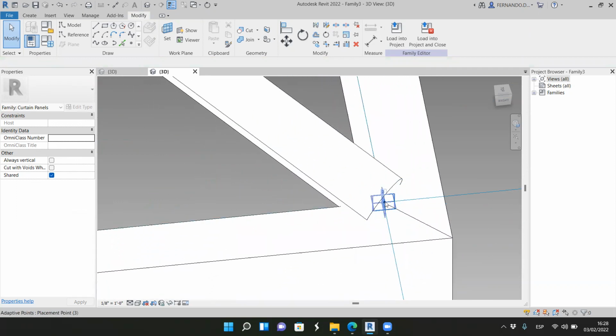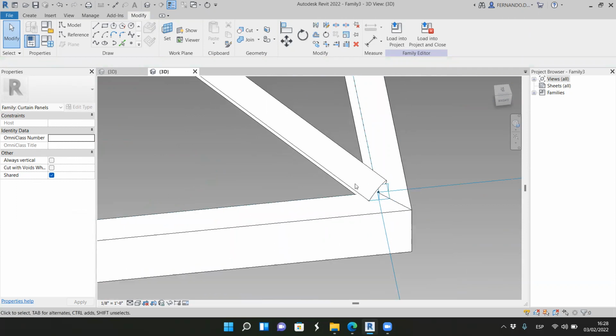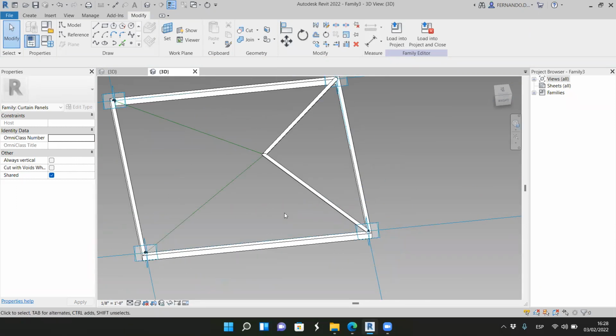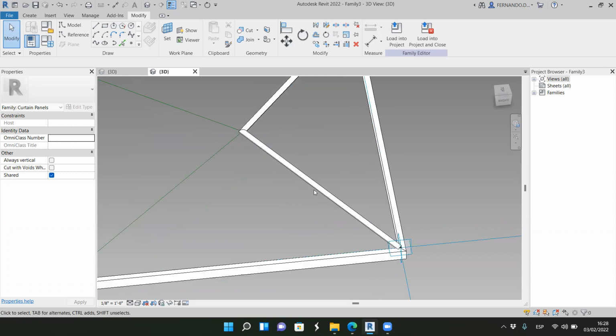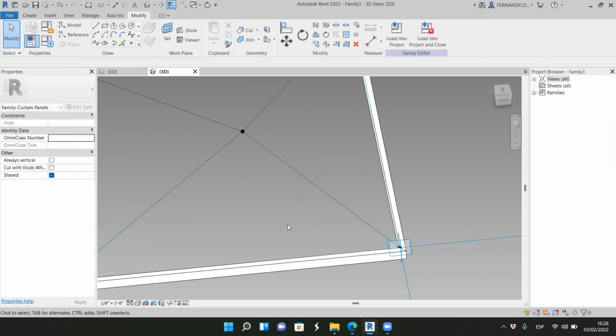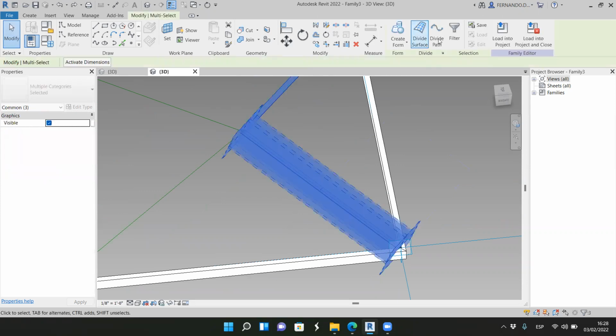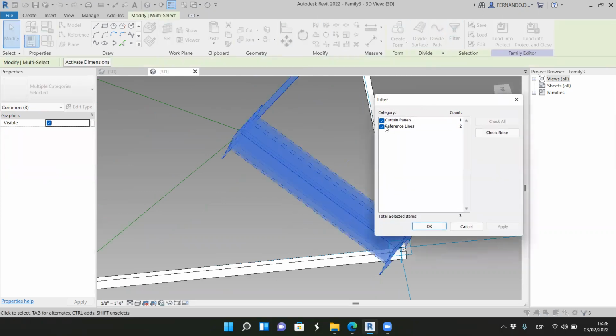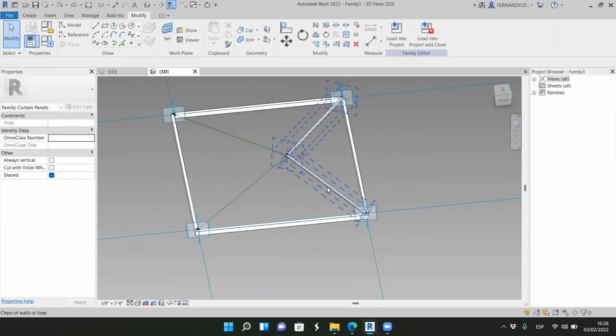Yeah, we can work here. Okay, so this corner is not perfect. We can change it by changing the shapes. I want you to understand what we are doing, and then if you are a perfectionist, you can change it. I would delete this element. Oh, no, don't do that. Filter, curtain panels, reference planes. Okay, so apparently we cannot delete the reference point that we have created here. Doesn't matter.